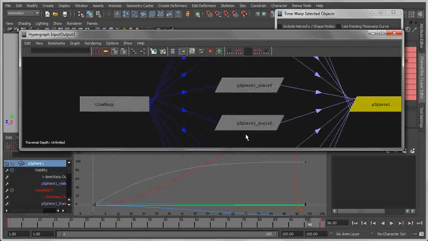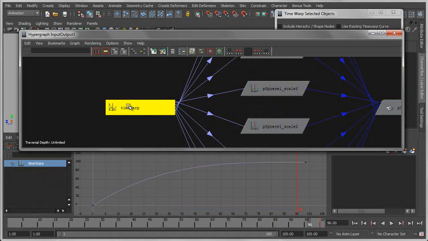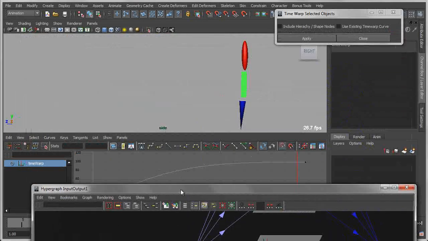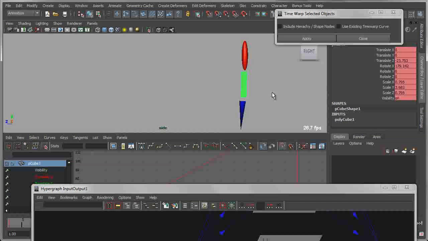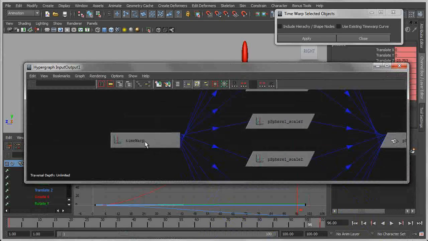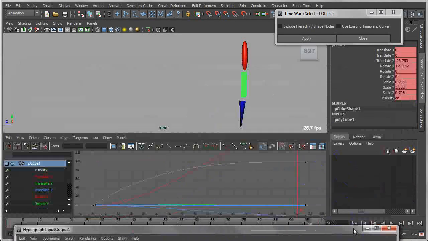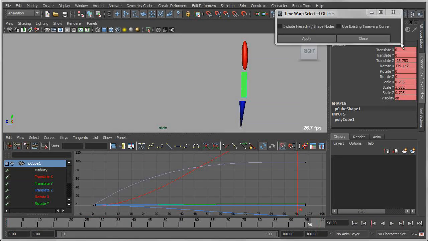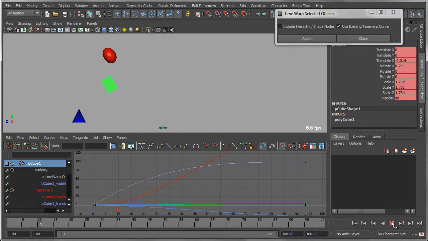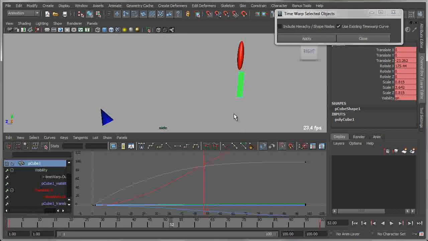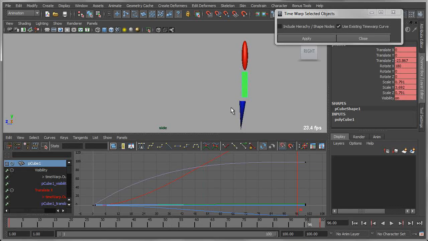But right here I have a time warp node. That's actually just a curve essentially, but that's what's driving the time warp. So what I can do now is grab the blue box, and then shift select that time warp curve, and now I can say I want to use an existing time warp curve, and I simply say apply. And now that green box is going to go at the same rate and follow the same time warp curve as that red sphere. If I wanted the opposite to be true, I could just undo that.